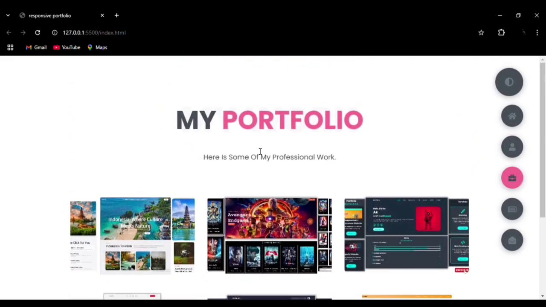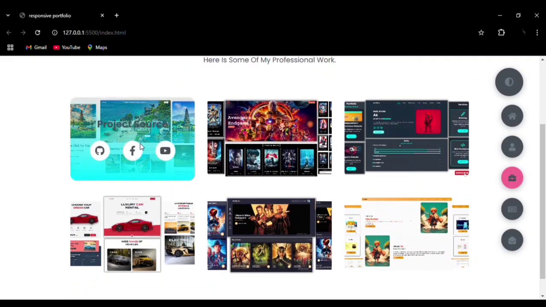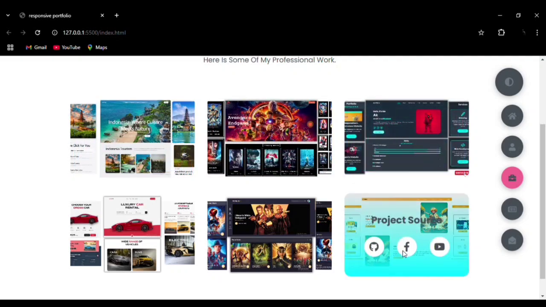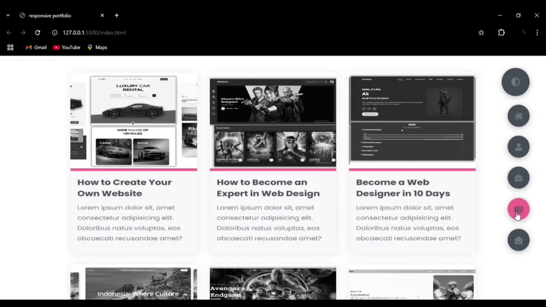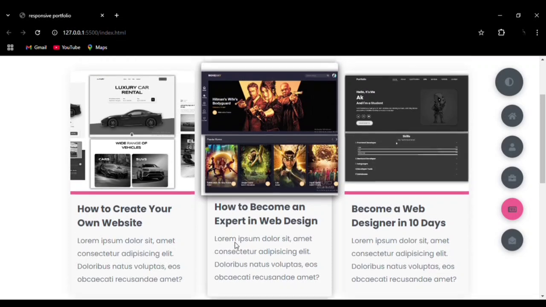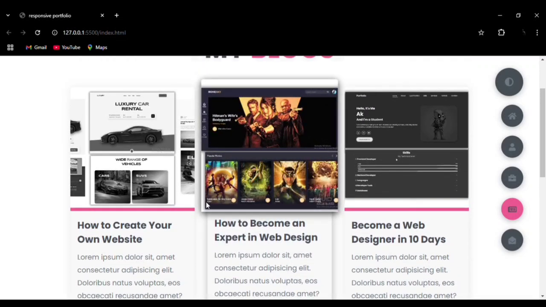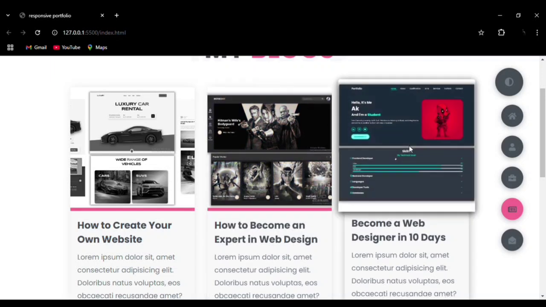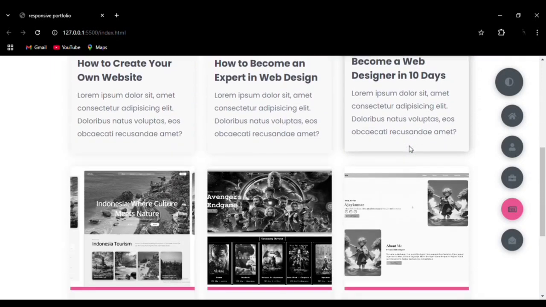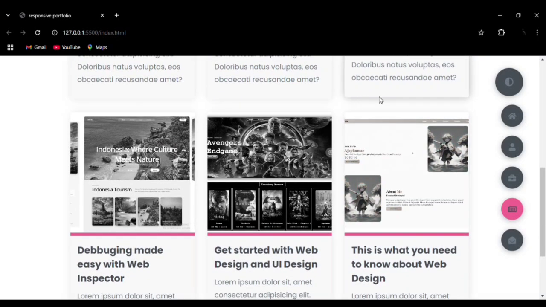then the portfolio section. You can see the hover effect on the portfolios. Then blog, you can see the 3D card effect. You can see when you hover onto it, the box shadow is taking place and it gives a very 3D look to your blog section. You can see the box effect, shadow box effect.